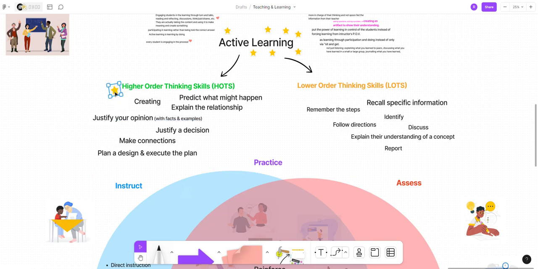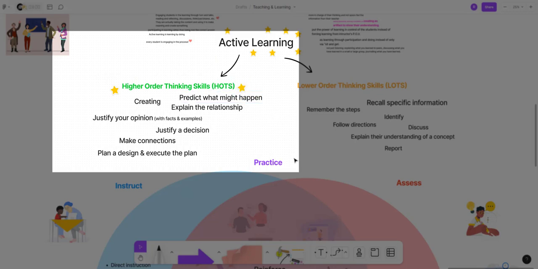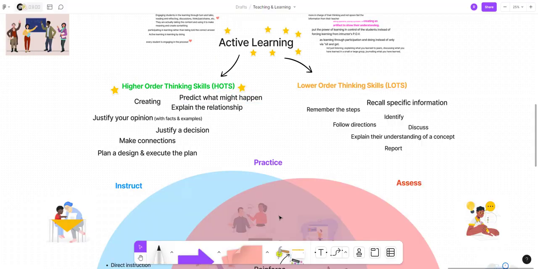Kids need to be creating, evaluating, and processing what they've just learned for that transformation process of knowledge from you to your students to have the most success.